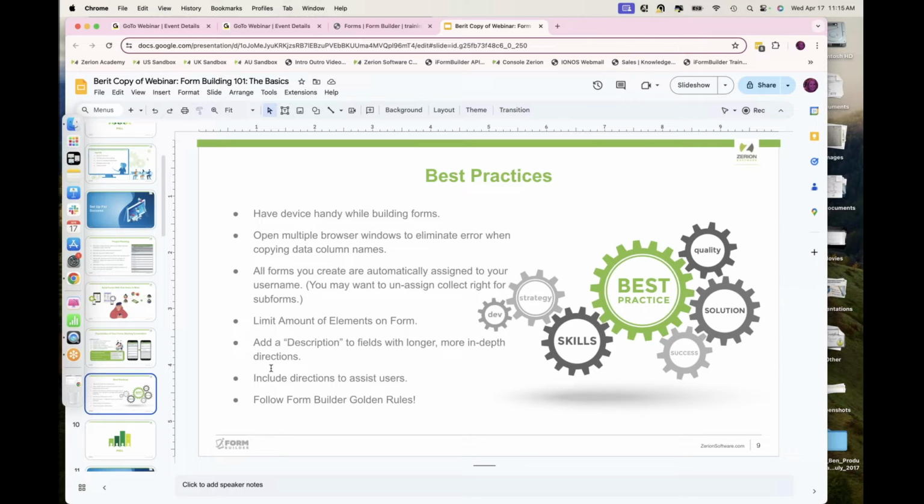And our next best practice here is to add a description to fields that have longer, more in-depth directions. When we go into the form builder, I'll show you where that description area is and where that can be really helpful. Now, descriptions aren't shown for all the elements, and we have a help desk article that goes through which ones it'll show for and which ones it won't. But essentially, if you are asking a more in-depth question, putting in a description will be really helpful for your end user, which then will probably get you better data.